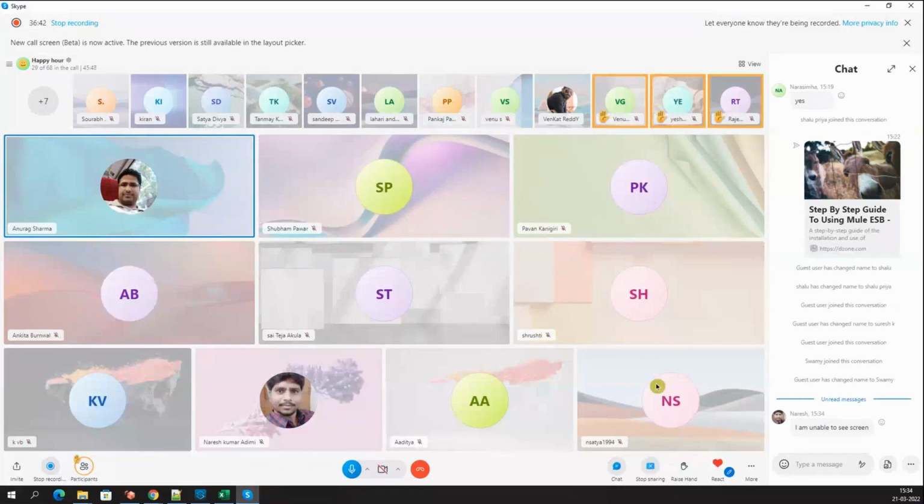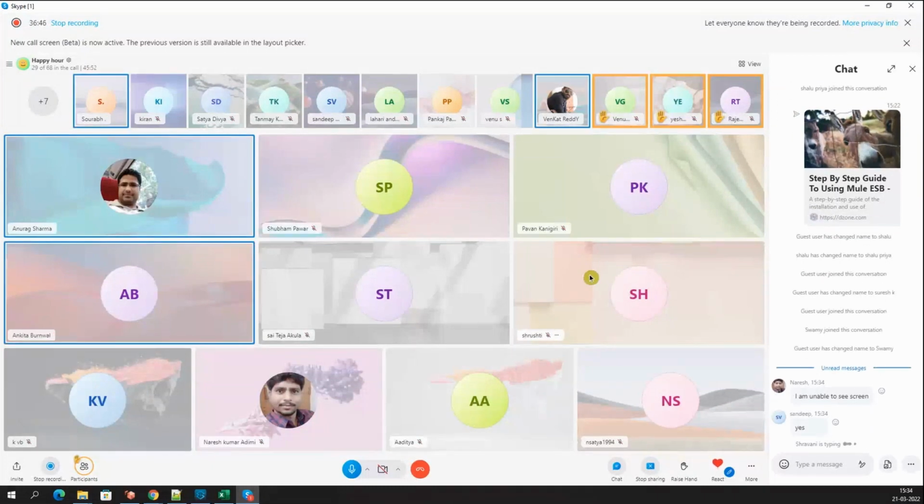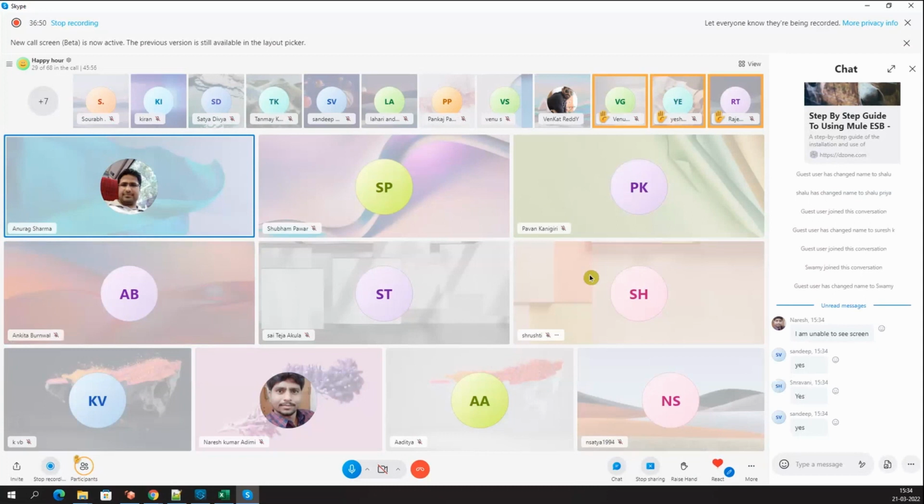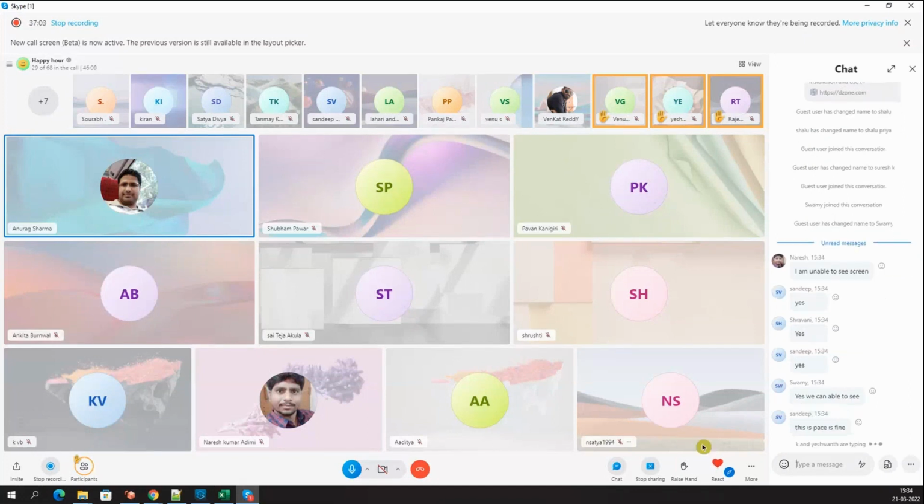Unable to see the screen. Are you guys able to see the screen? Yes, sir, visible. Okay, Naresh was not able. Okay, are you guys following? Everything is fine, or do I need to slow down or go faster? No, it's okay. Yes, we are able to see, this base is fine.